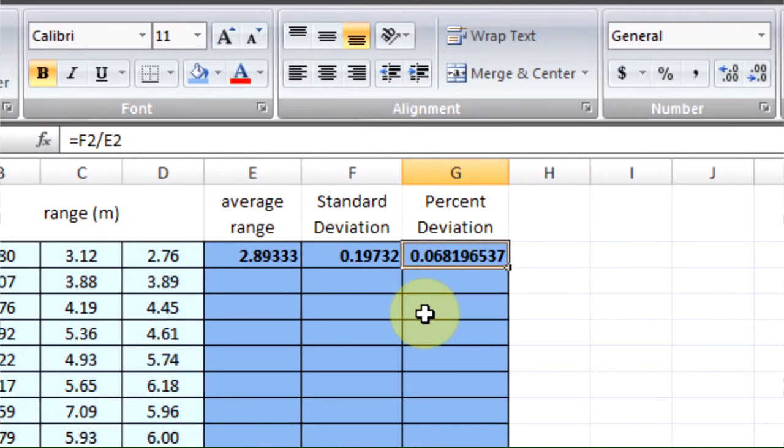Sometimes it's nice to put it in a percent form if you want to see it that way. You can simply go, if you're on the home tab here, under number, there is a percent button. That turns it into a percent.